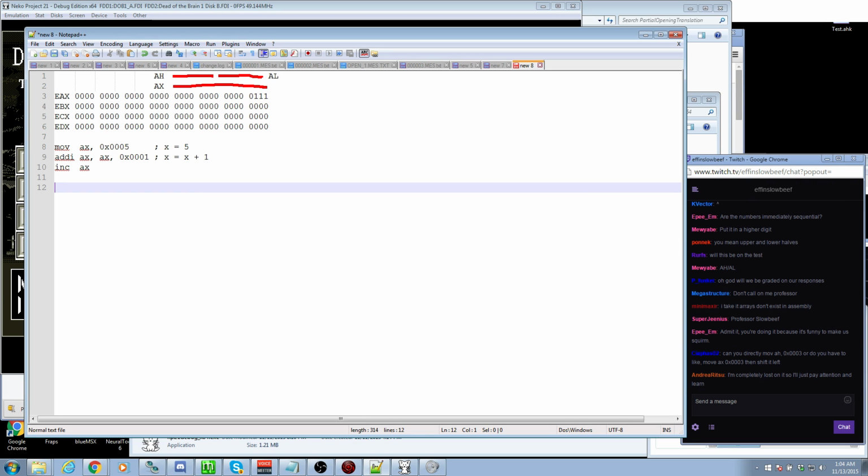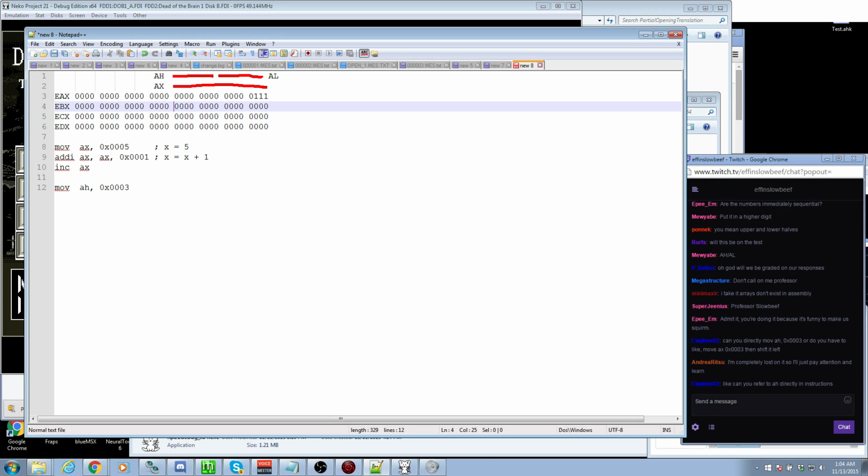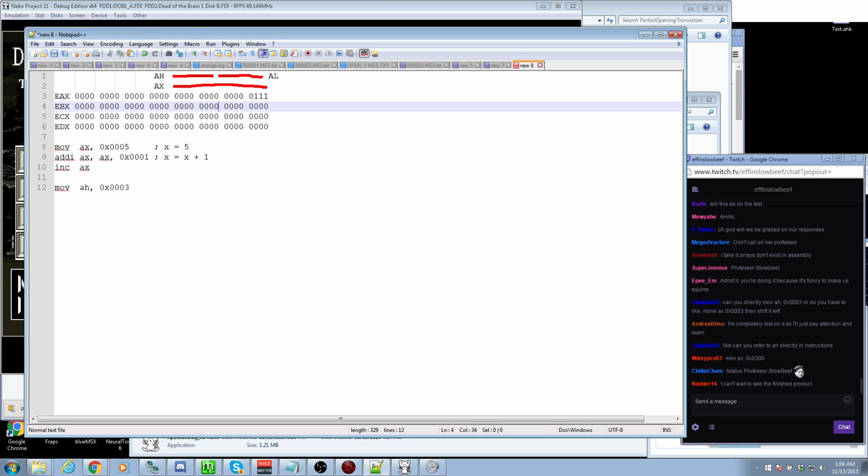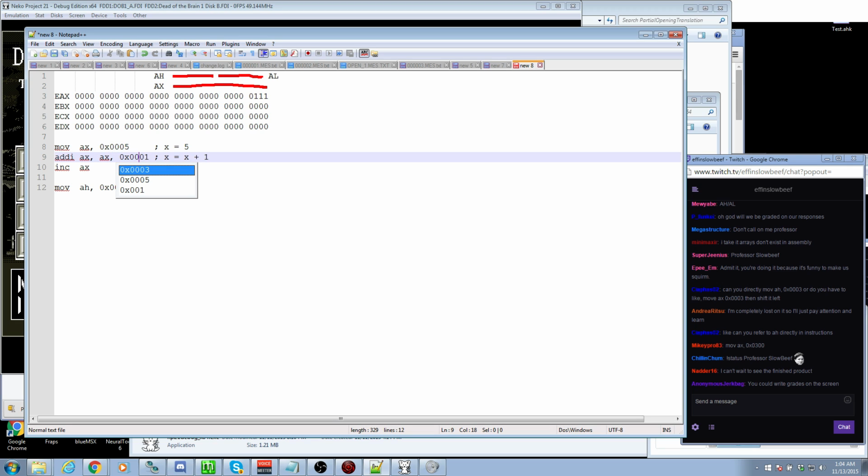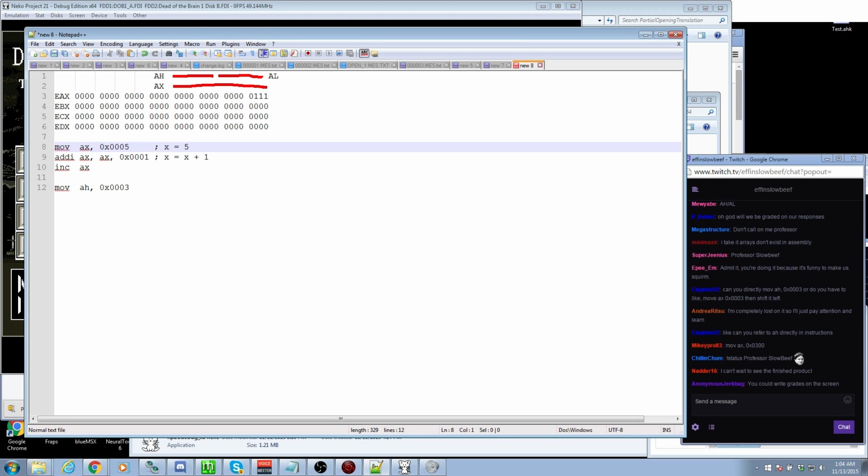There we go. CFS02 says, can you directly move AH003? No, yep, you're absolutely right. You can move AH 0x003. That'll totally work. I'm sorry, I did one thing wrong. Or maybe not. We'll see. Whatever, it doesn't really matter. What is 3? Yep. Alright. Cool, yeah. Now, here's the thing.